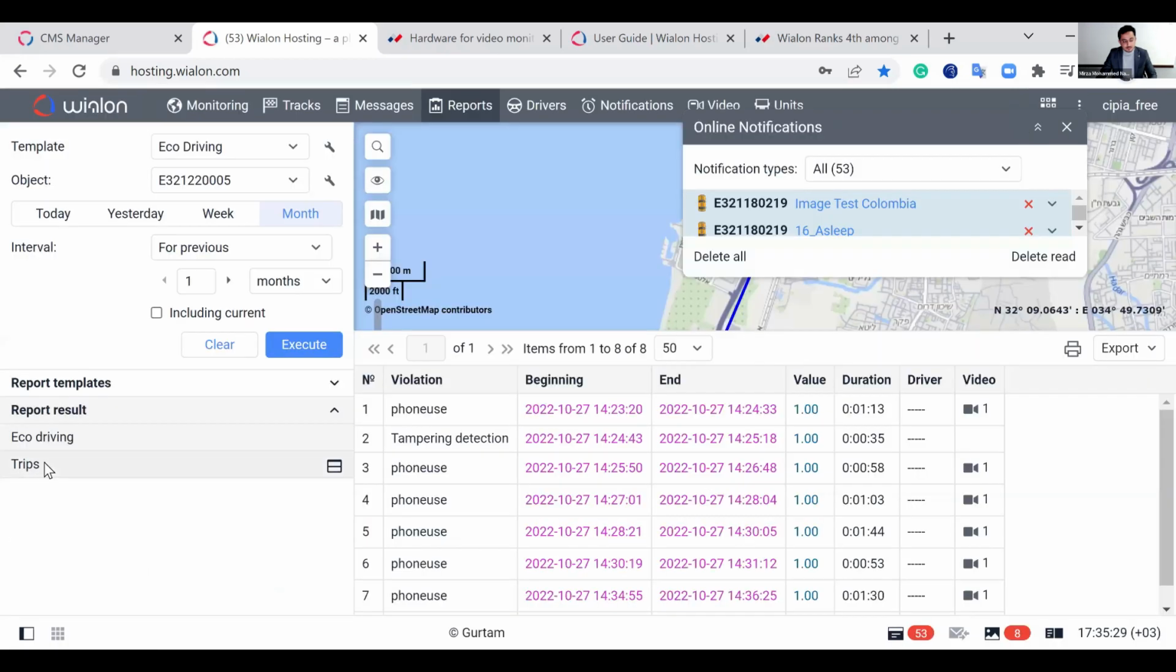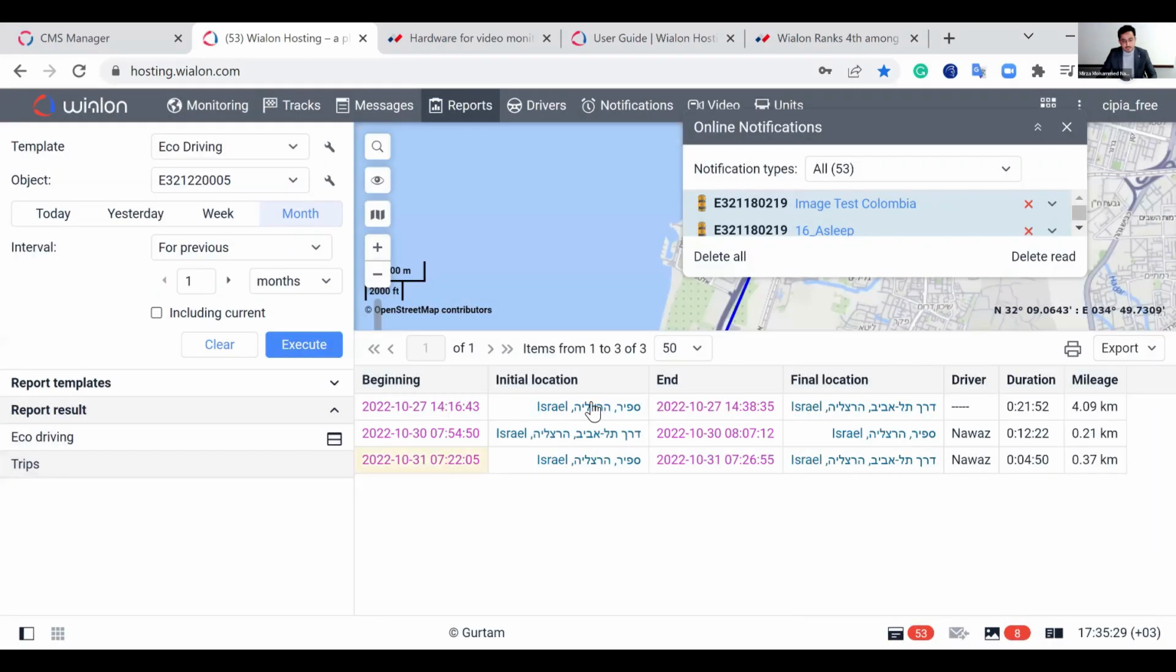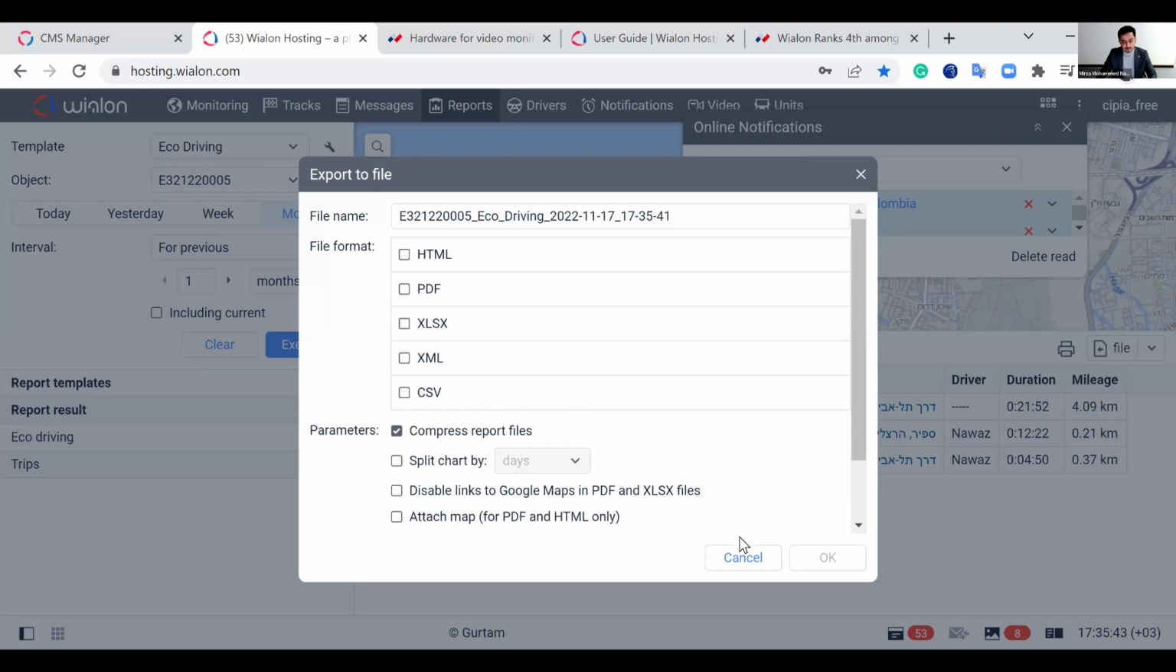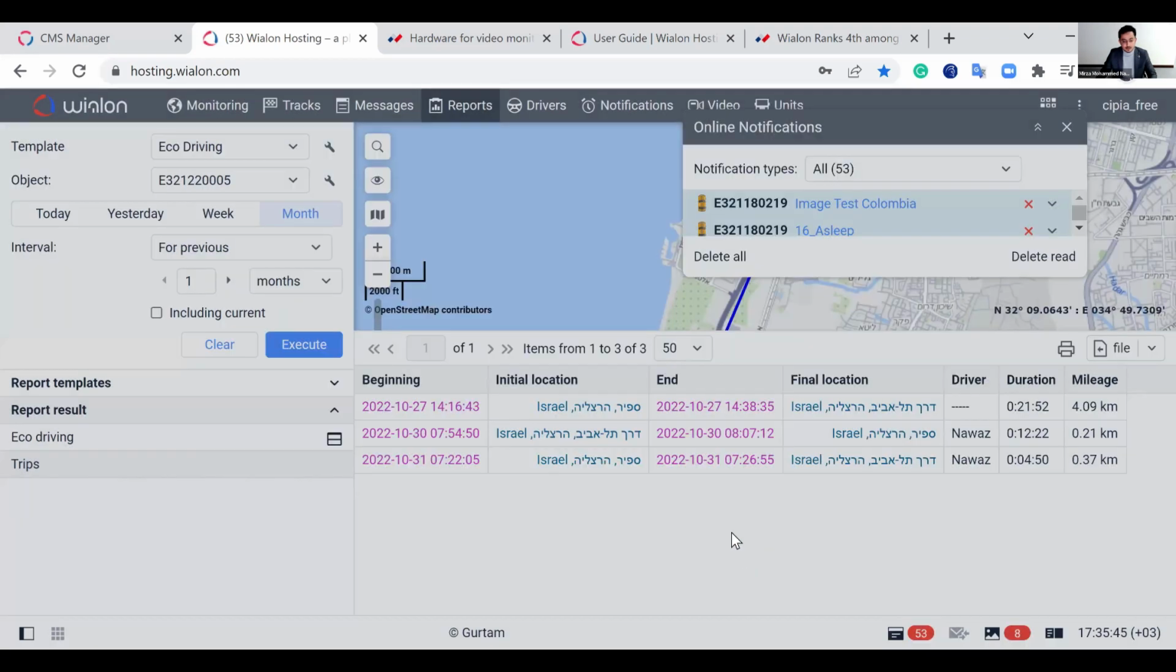And we also have the trips report. So we can see the beginning and end of any trip, who was the driver driving, the duration, the mileage, etc. All these reports can be exported into several formats like Excel, PDF, HTML, XML, etc. Okay, so that's about the reports and sensors.